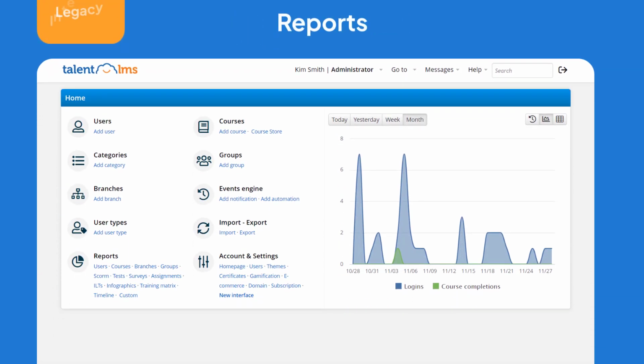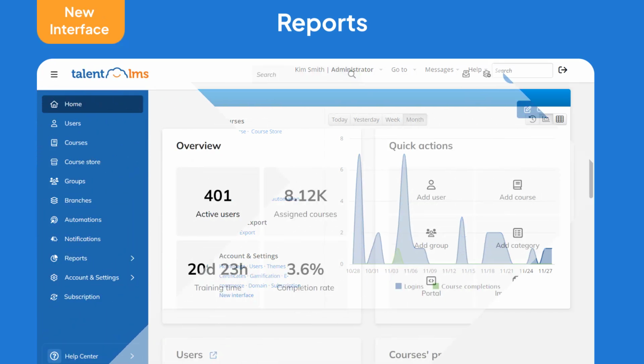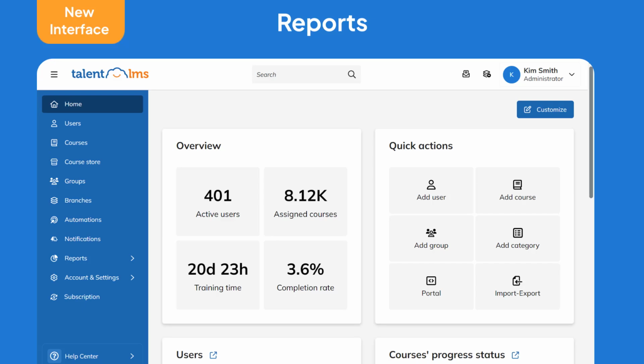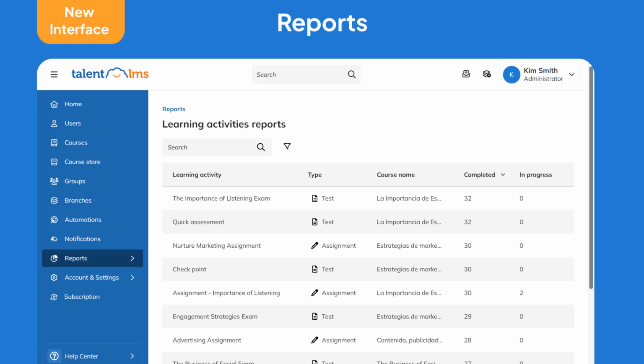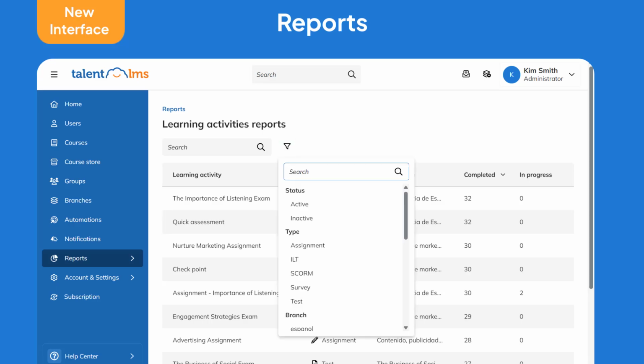Let's talk about reports. Reports have undergone some reorganization to make them more streamlined. Now, reports for tests, assignments, surveys, ILT, and SCORM files are grouped under a new section called Learning Activities Reports. Once you open this section, you'll find a filter option. Here, you can easily select the type of report you want to view from a drop-down menu. Learning Activities Reports make it easier for you to access all your reports in one place, while the filter option allows you to drill down to specific data with just a couple of clicks.